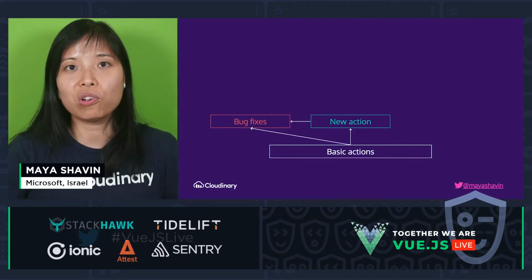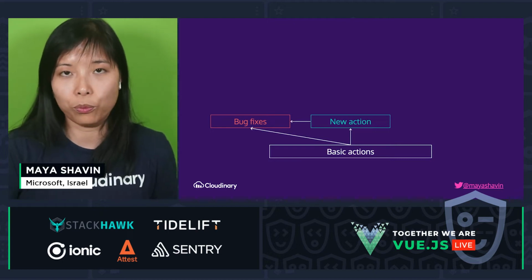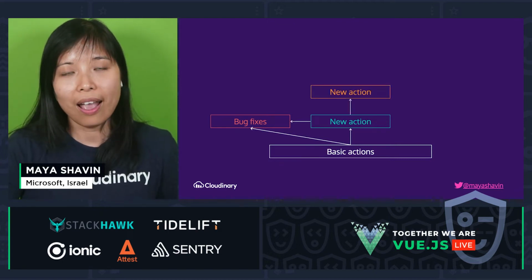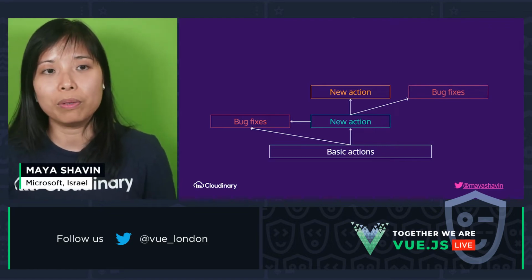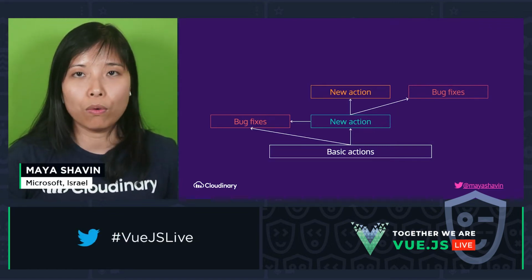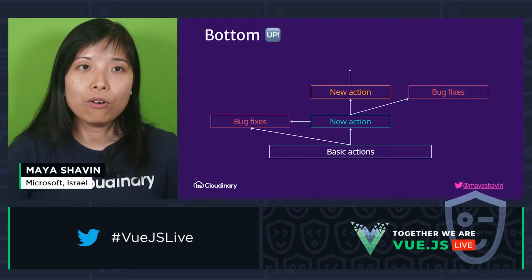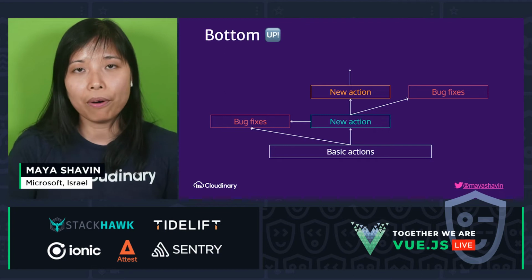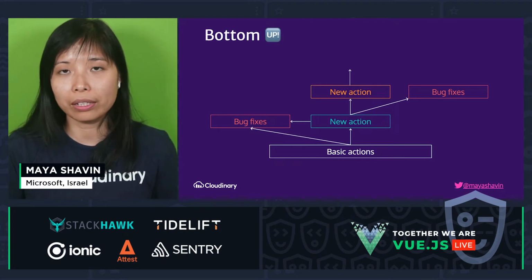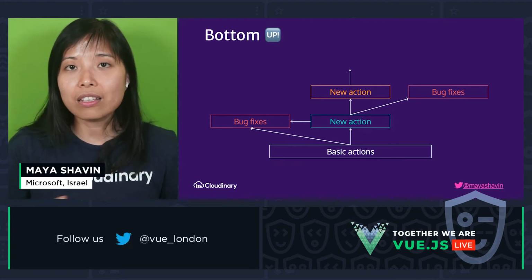And then new actions will also cause some bugs. We still need to fix some bugs. And another feature comes up, another bug fixes need to be handled, and so on and so forth. This approach is called a bottom-up approach. Unfortunately, this approach is very common, like we say, and it's not that bad.